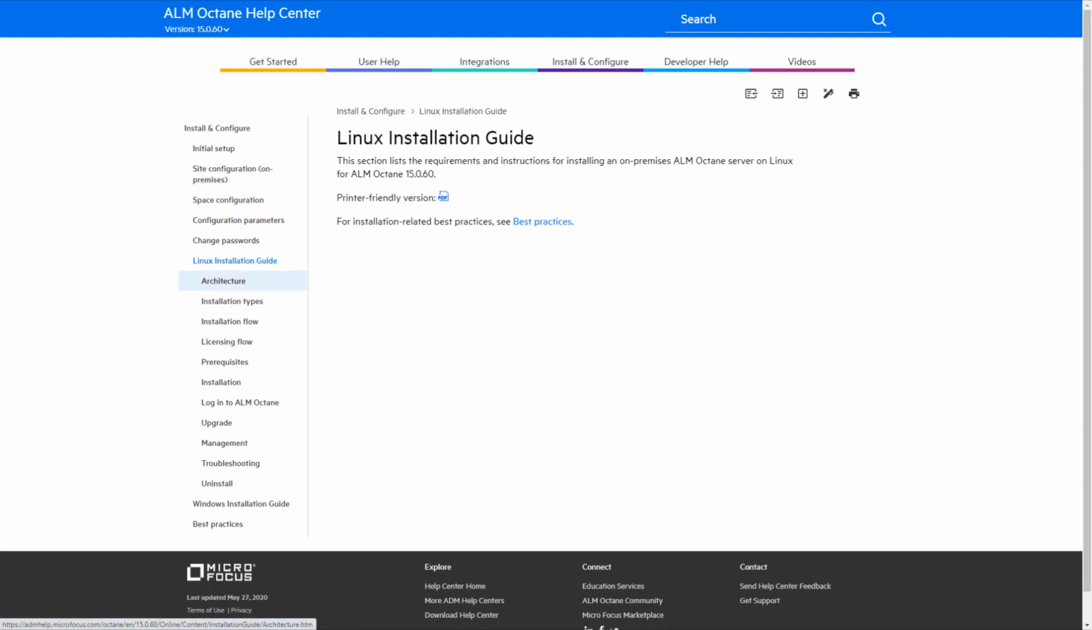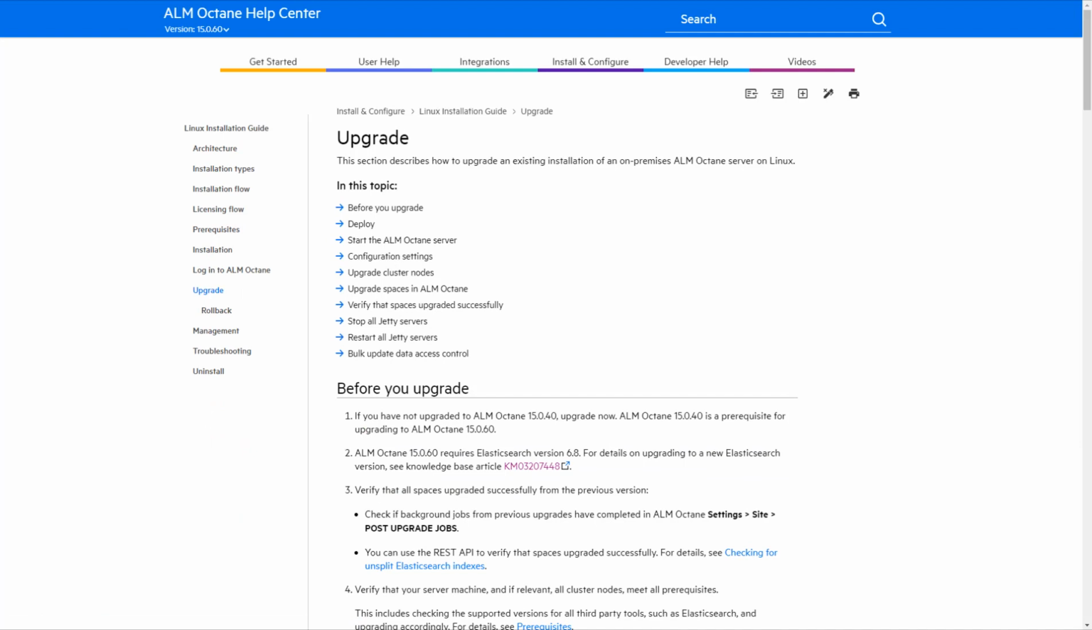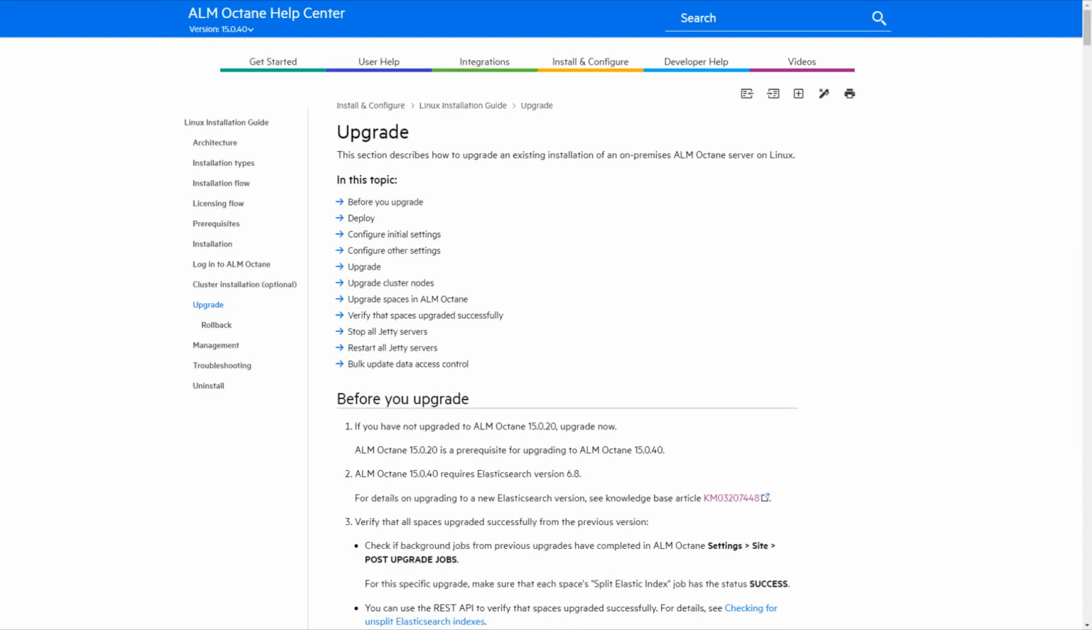On the left panel, we have the option Upgrade. And here you can have a complex view over the whole upgrade process. Elasticsearch is a mandatory component for the ALM Octane application. Depending on which ALM Octane versions you want to upgrade, the Elasticsearch might require an upgrade as well.